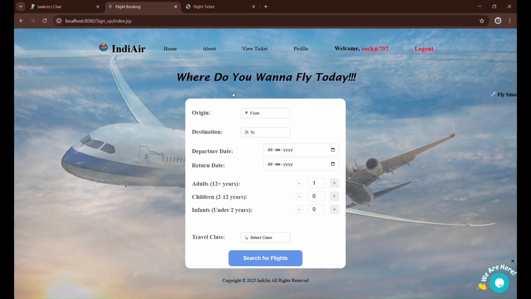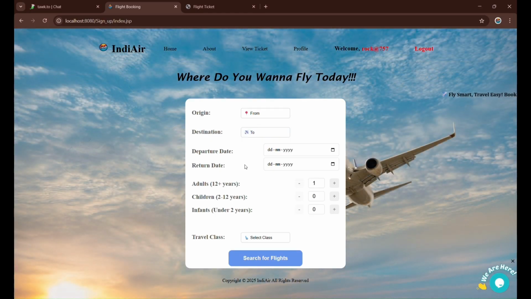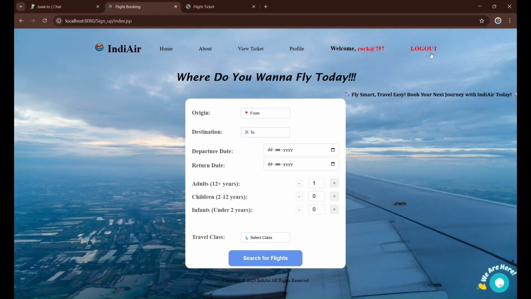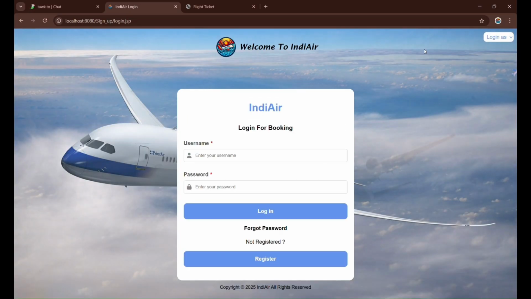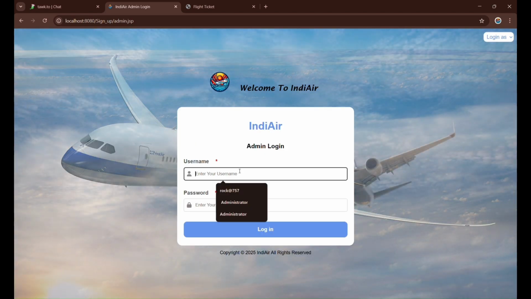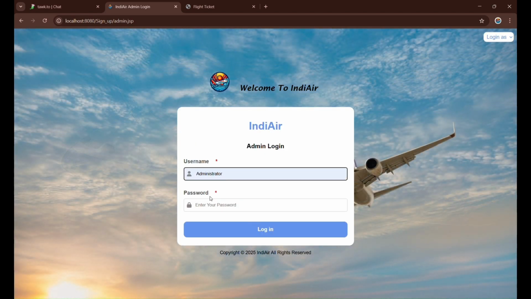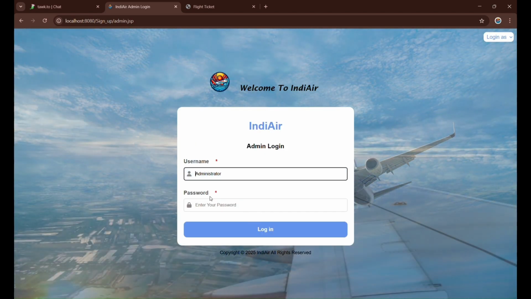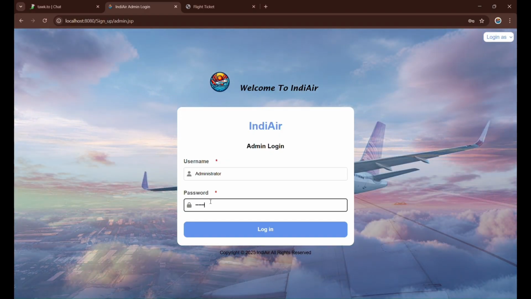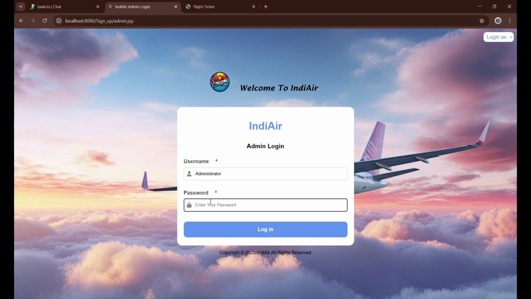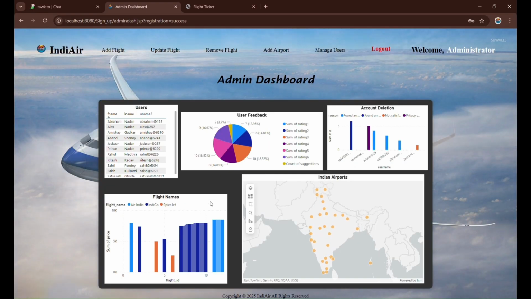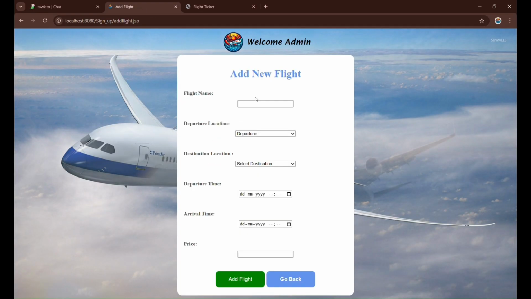Let's go back firstly. If you wanna book a return ticket, so let's do that also. Let's log out first of all. Let's log in as admin, as administrator. Let's click the back over here, admin @1 2 edit. Let's add a flight.